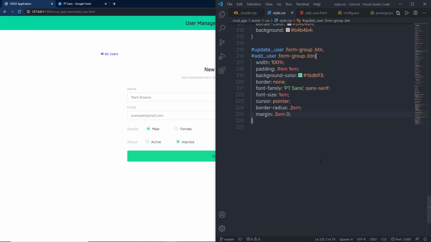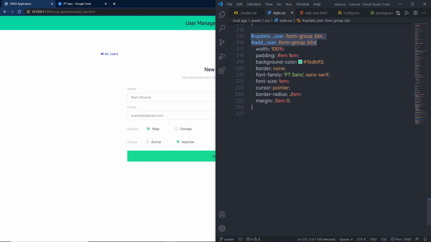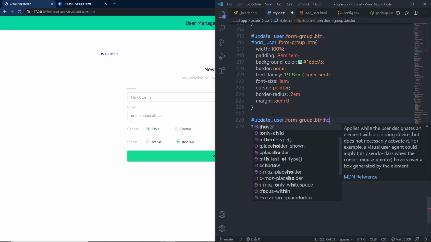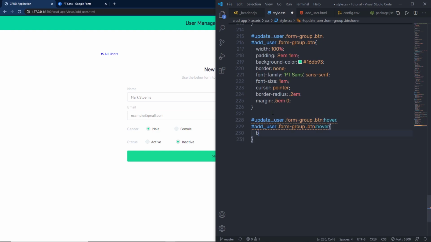Let me just add some hover effect on this button. So let me just copy this selector, paste it down here, and add hover effect on it, hover, and then I'm going to specify background color. I want to add a dark color when I hover on this button, and then color is going to be border.